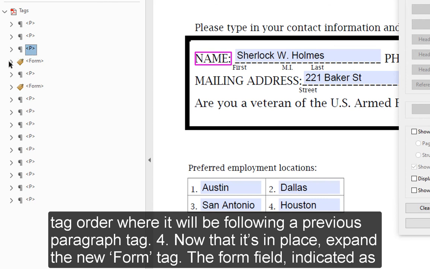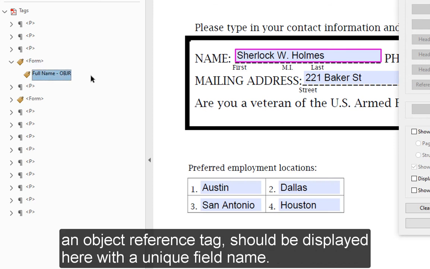4. Now that it's in place, expand the new form tag. The form field, indicated as an object reference tag, should be displayed here with a unique field name.